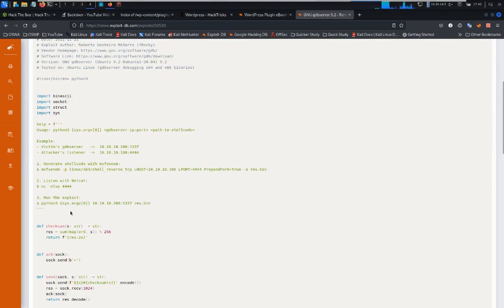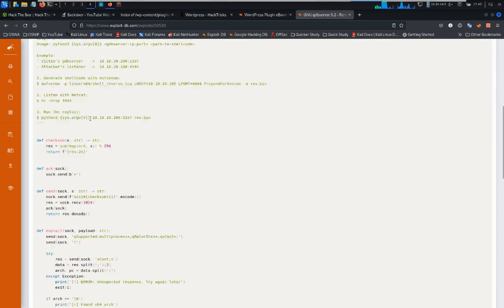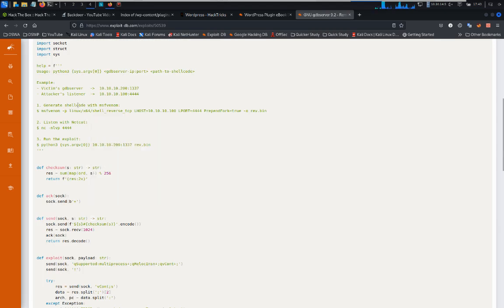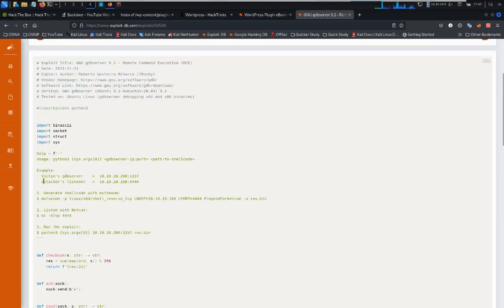So this is a Python script, obviously, and it's giving us the exact commands that we want to run. You've got a GB server, and it's running on Elite port. It gives us what reverse shell we need and how to run that exploit. So this looks actually pretty good.